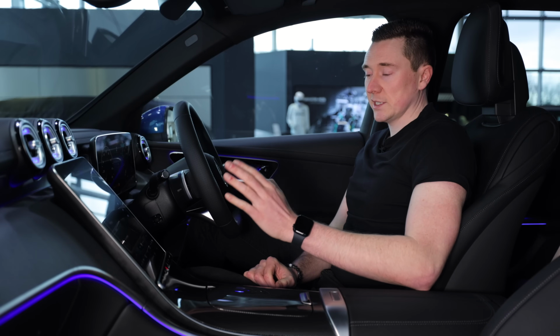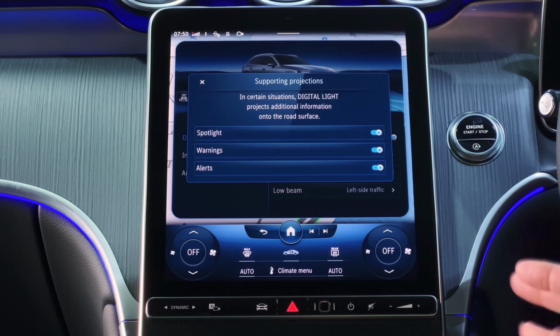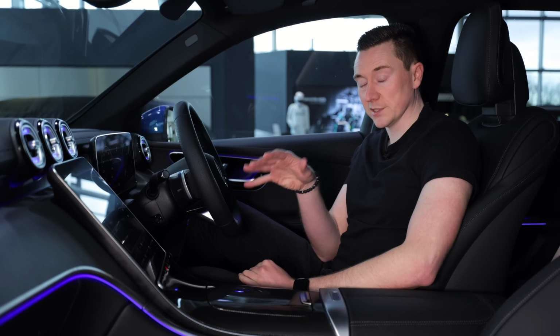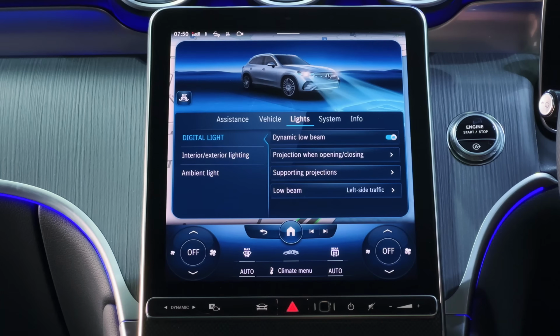Supporting projections relates all to digital light now. Again, I am hoping to cover digital light soon. I'm just waiting till a car's available for me to test. So I'll hopefully cover digital light in the future, but basically there'll be a few settings relating to that light system. And then there's low beam left side traffic or right side traffic.